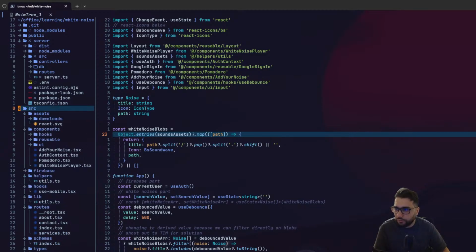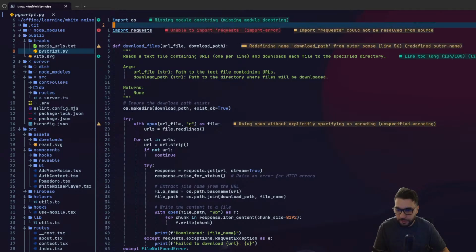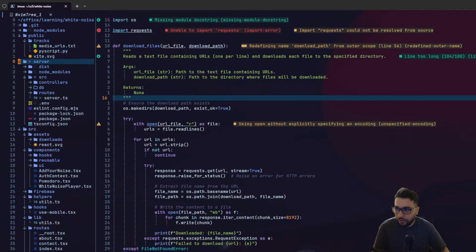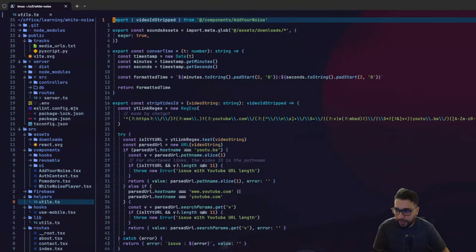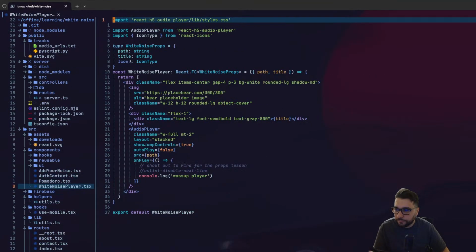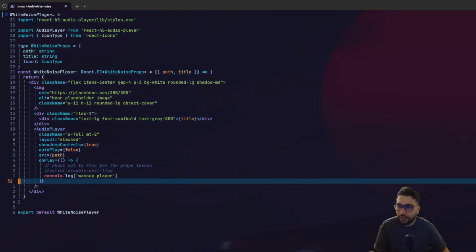I download them through a script that I put in the public folder here. And it scrapes them basically. But it's really long gone. Like a task. If you want to get this to be working for you on your own computer, just let me know and I will do that for you. This is our white noise player now. It's really neat.